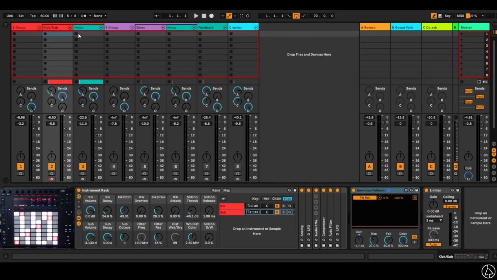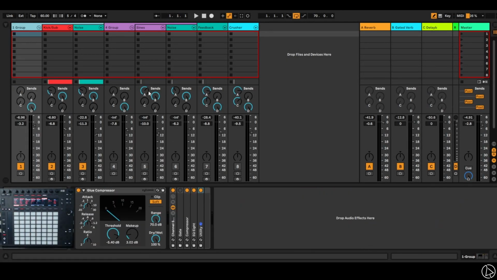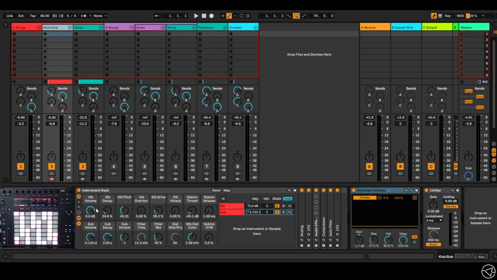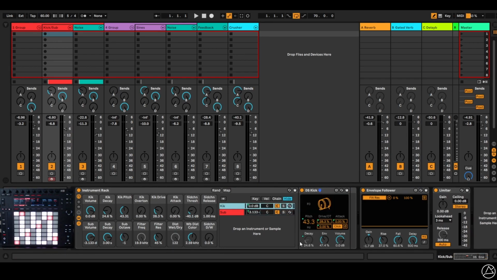So to start with, there's this group channel. I'm doing a lot of group processing, which I'll get to in a sec. This channel is a bus group of this pair of a kick drum and the sub. The kick drum is just the drum synth kick from Ableton.